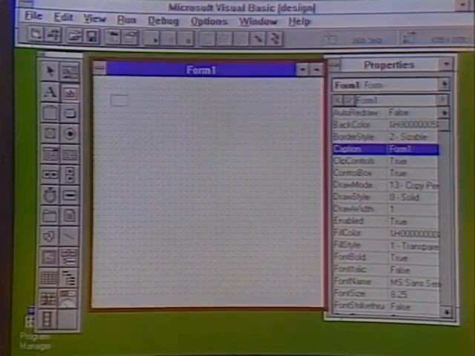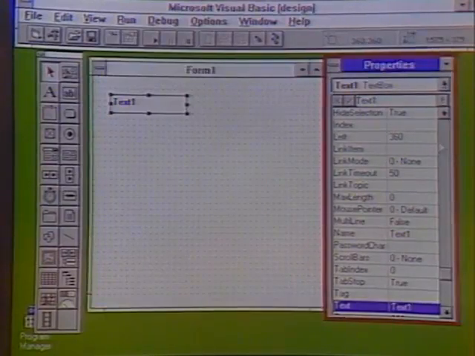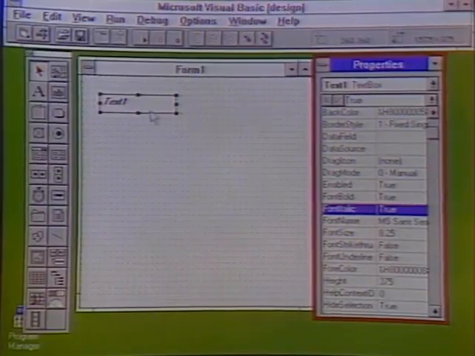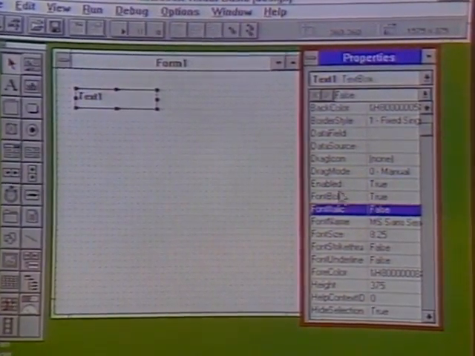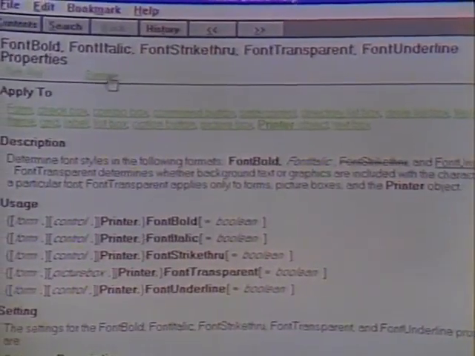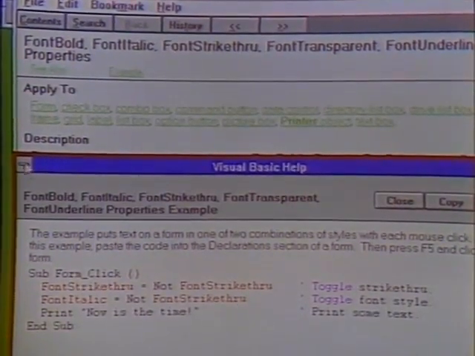Okay. For example, I can put this text box here on the screen. Each of these controls has a set of properties. For example, I can change the font italic property here to true, and then that text box becomes italic. There's also context-sensitive help on everything in the language. I just position the cursor over an item, hit F1, and I get context-sensitive help with a code example that I can then paste into my application.